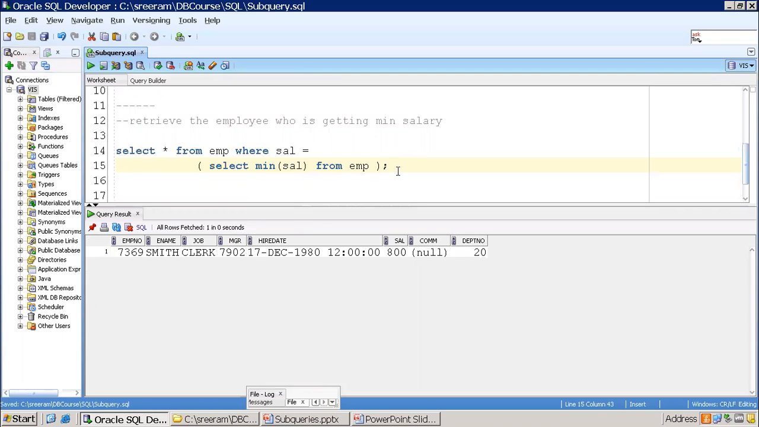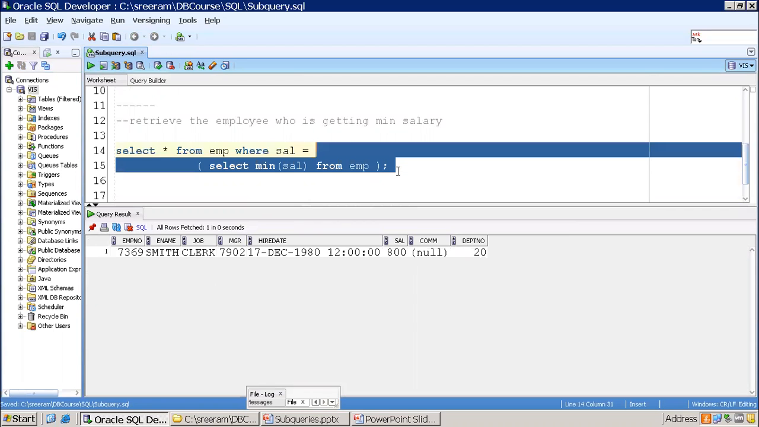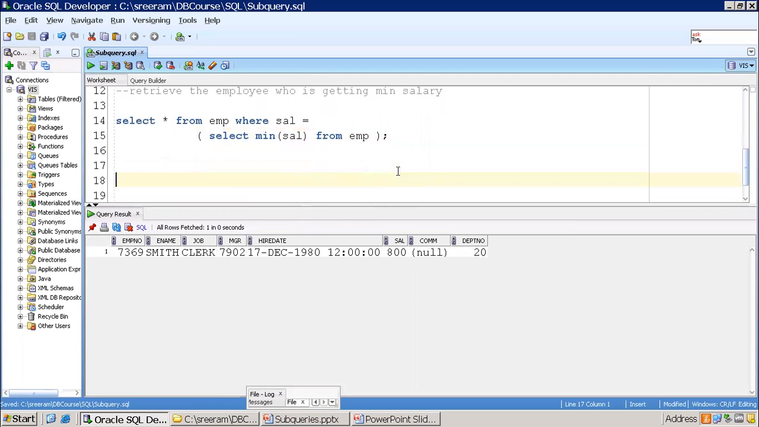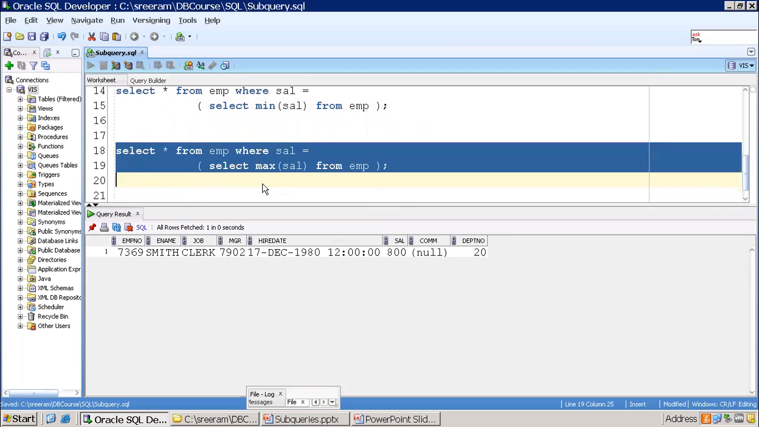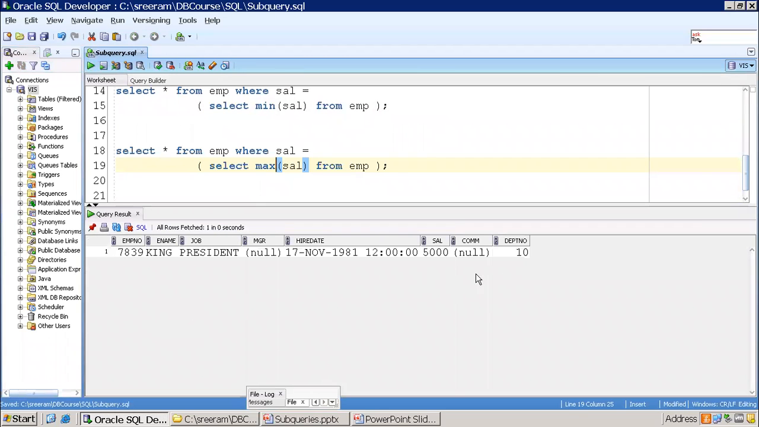Now try the same thing with the maximum. I'll try to get the employee who's getting the maximum salary. So I'll simply mention max. Here also the maximum salary is 5,000.